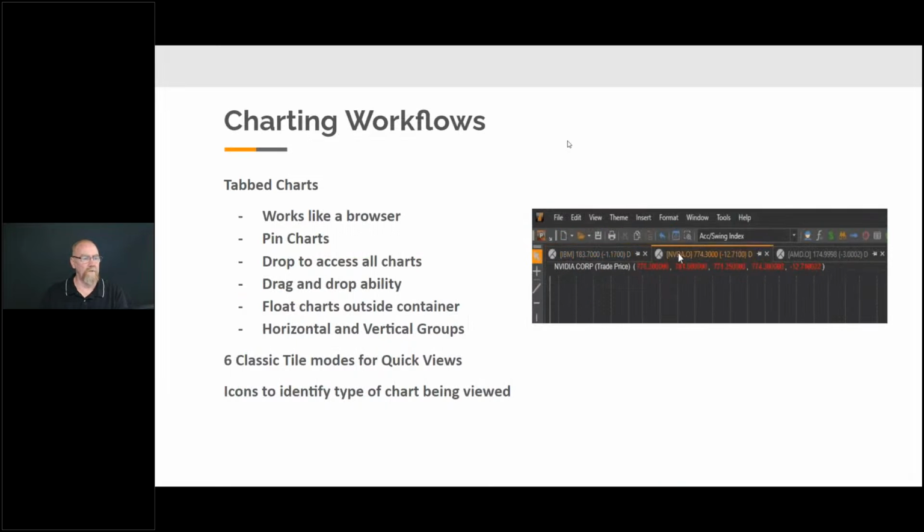Charting workflows. We've always had a cascade, tile, column, stack options to show your charts. Now we have tabs, and you can see where the cursor is moving on this demonstration. The tabs, how you can have different tabs that you can switch from one chart to another by clicking on the different tabs. So this works more like another browser.